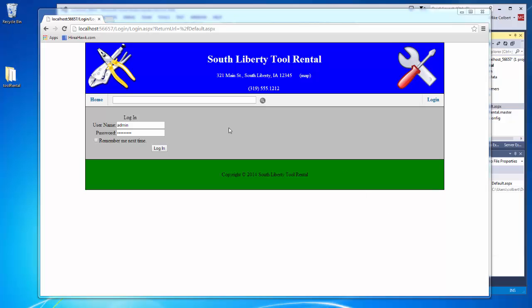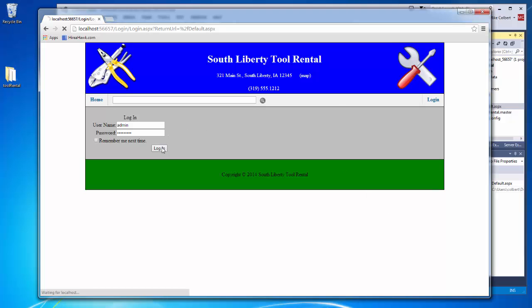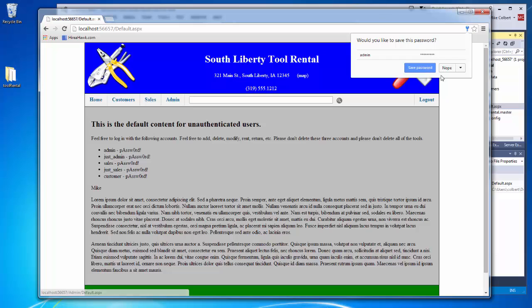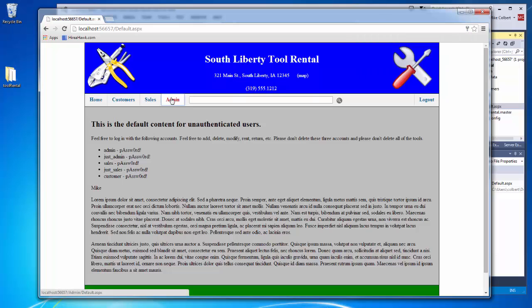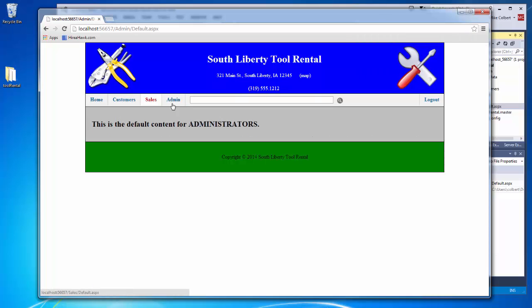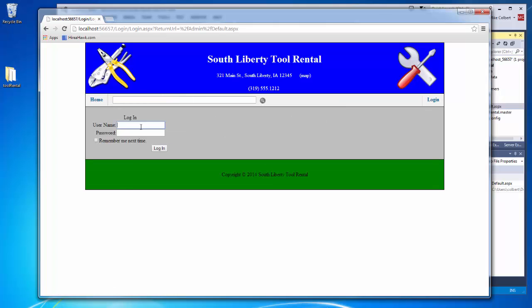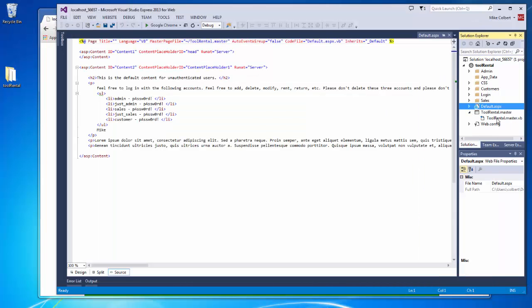One more quick thing I want to do here. When I'm logged in as an administrator and I'm in one of my pages working, and then when I'm done and I click log out, it takes me back here to the login page again. I'd like to have that redirect me back to this home page. So I'm going to set that up in the VB of the master page.